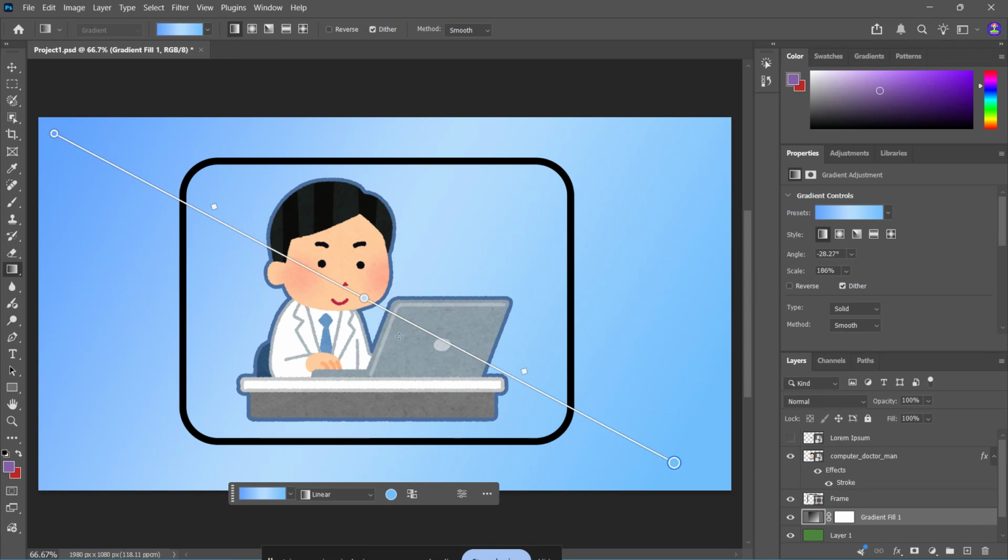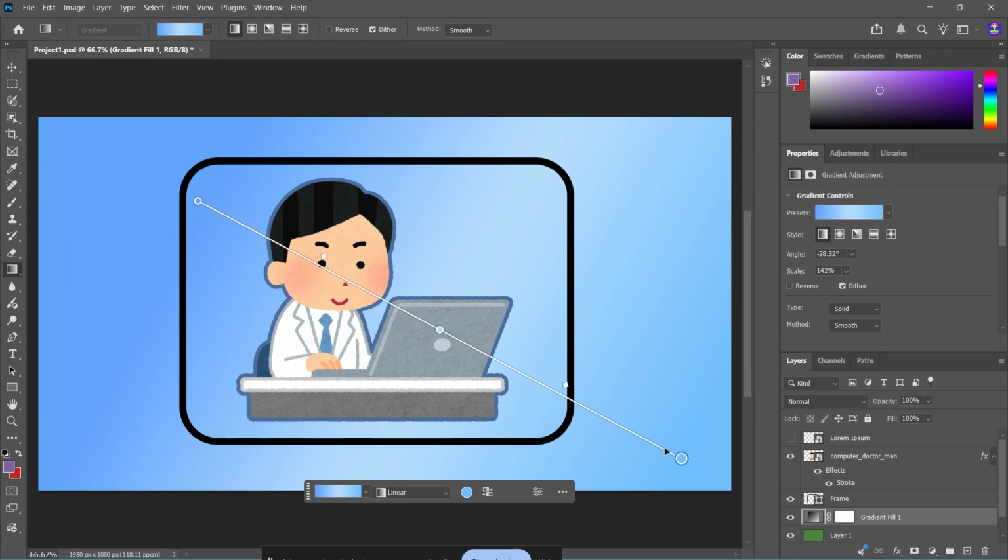It's useful if you need the highlight in a different area, or if you want the transition to line up better with your subject. If you want to adjust the spread of the gradient, drag the circular endpoints closer together for a sharper and more sudden color change, or drag them farther apart for a softer and more gradual blend. This is a great way to control the mood of your design. A tight blend feels dramatic and bold, while a wide blend feels smoother and more natural.